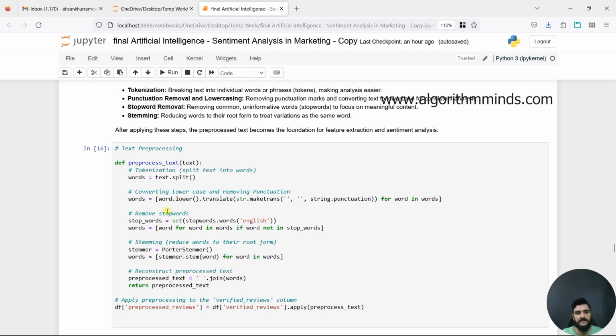After that we will remove the stop words. Stop words are the words that don't contribute to the context or meaning, and in order to do that we are using the function stopwords.words, and we are passing the input argument English, because the reviews we are using in this analysis are in the English language. Words like "the" and similar words don't contribute to the actual context.